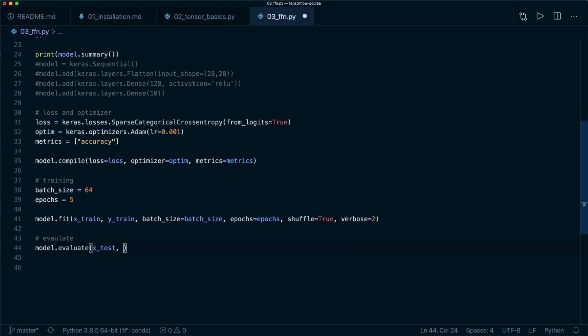So we use X test and Y test. And again, here we can use the batch size and set this to our batch size. I also set verbose equals 2 for some logging. So this is how we evaluate it. The batch size means that it takes some batches and performs the computations on the batches. This can make the training and evaluation faster and also improve the training.